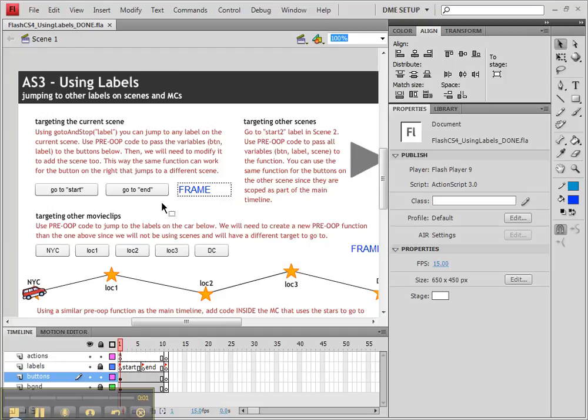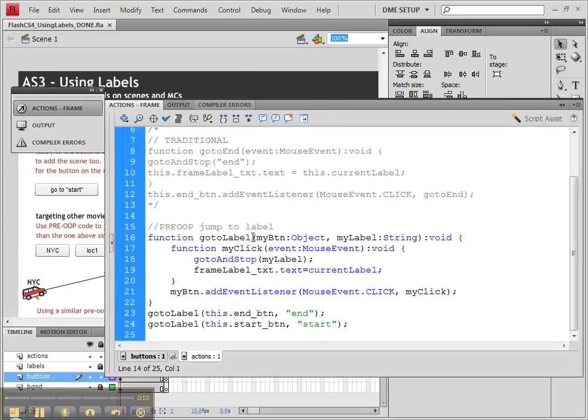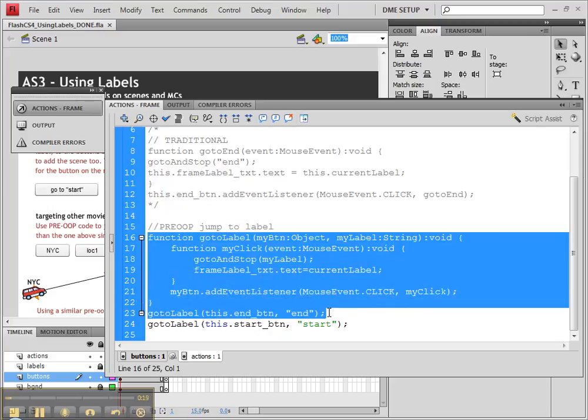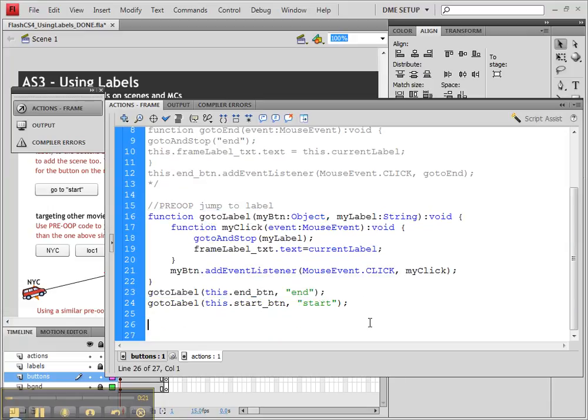In this tutorial, we're going to be targeting the other scenes instead of targeting the main timeline. So let's go to our code, and we're going to make a copy of this function here. So instead of go to label, it'll actually be go to scene label. So I'm going to copy that.